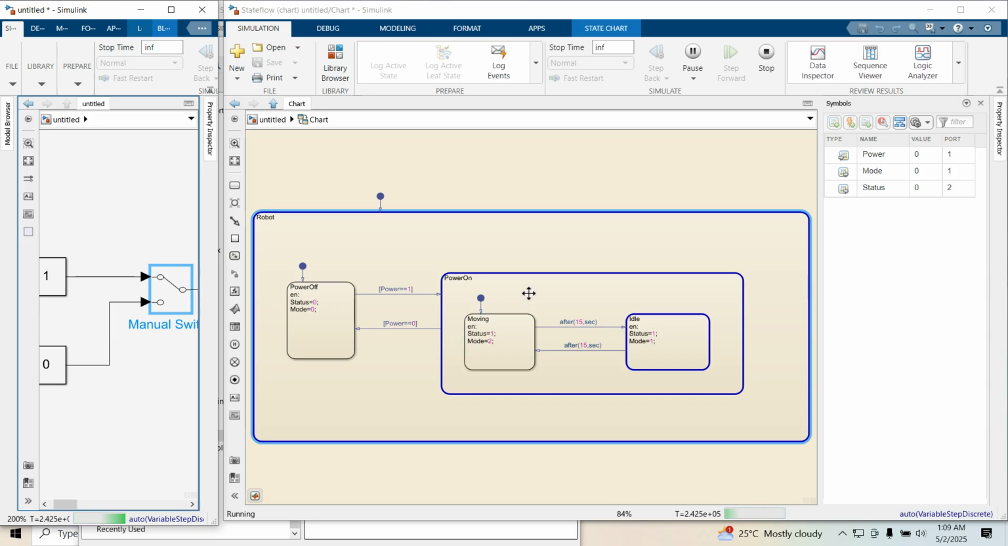So this is the way we can model hierarchical state in Stateflow. Here I used a simple robot controller model. So that's all for today. Thanks for watching. More tutorials are coming on Stateflow, so stay tuned.